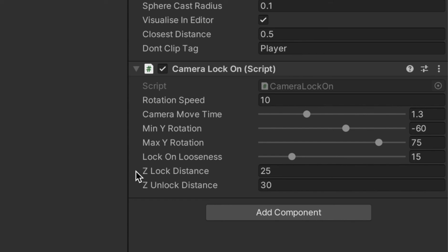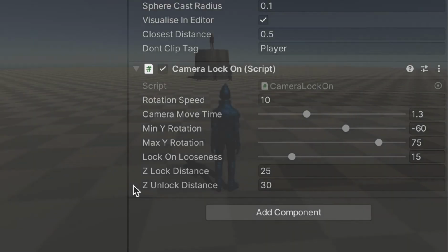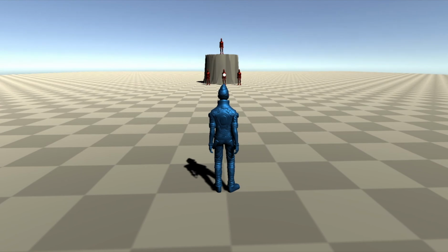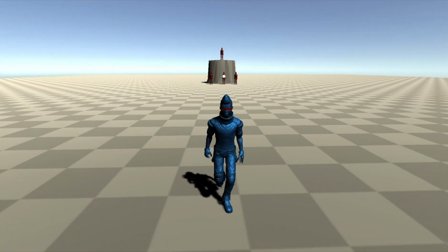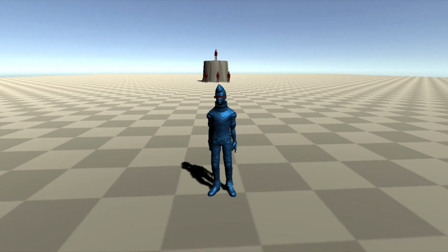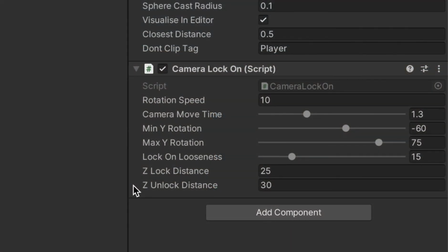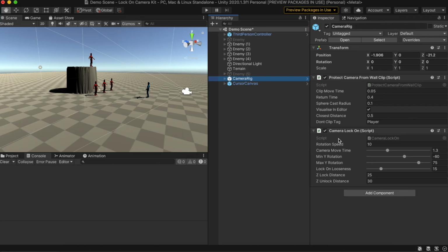Z-lock distance controls the maximum distance at which an enemy will be able to be locked onto. In this case, any enemy greater than 25 units away from the camera will not be able to be locked onto. Z-unlock distance controls the maximum distance at which an enemy will be able to remain locked onto. In this case, if an enemy is already locked onto and they become greater than 30 units away from the camera, it will automatically unlock from them. Please note that the Z-lock distance must always be less than or equal to the Z-unlock distance. And those are all the customizable features in the camera lock-on script.